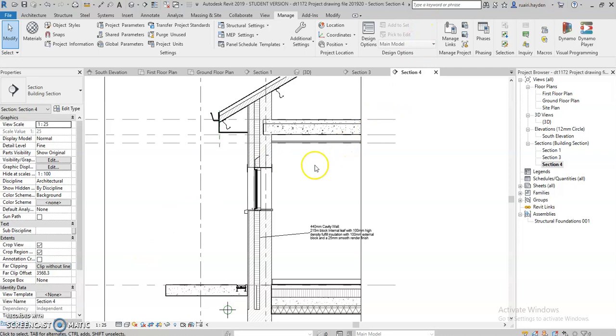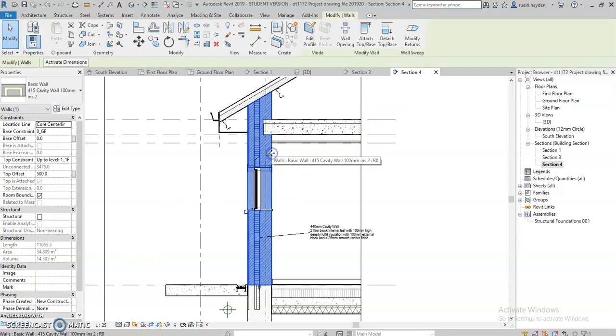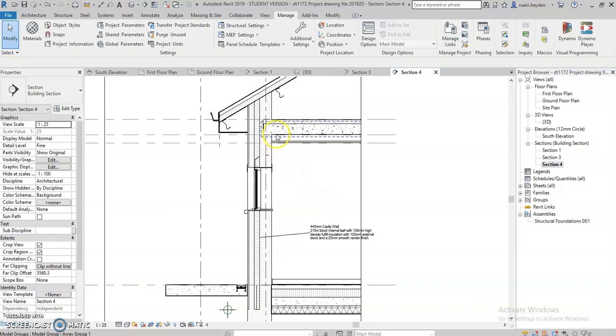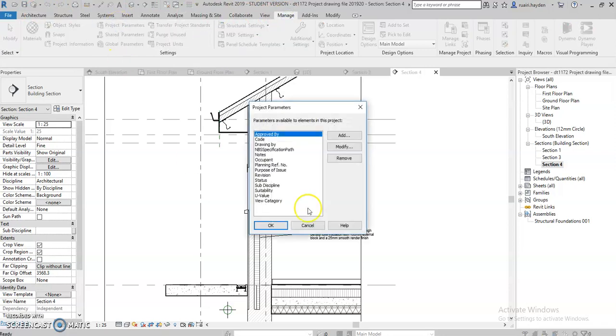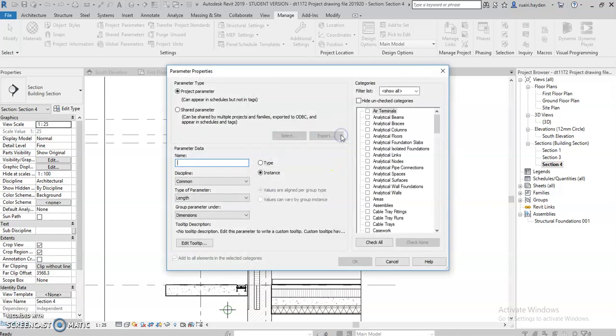So in order to do this, I'm going to use my external wall again. You remember this from the previous video, it's a basic wall. It doesn't really matter what element I put in because I'm going to create a project parameter. So I go to Manage and I go to my Project Parameters. There are a number of them already set up, but I'm going to go to Add. So I'm going to add and click on Project Parameter.